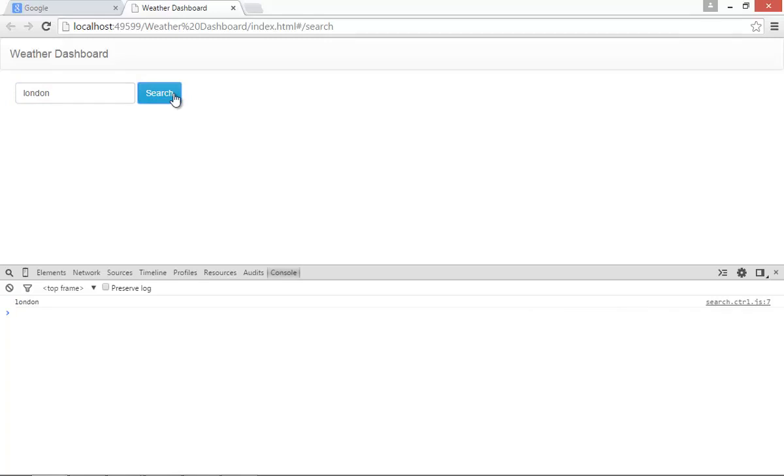Now using this search string, we need to load the weather data. Let's create our first service to load the weather data, and we will do that in the next lecture.